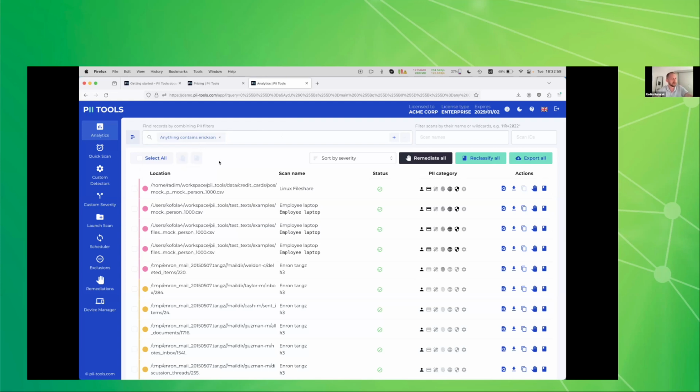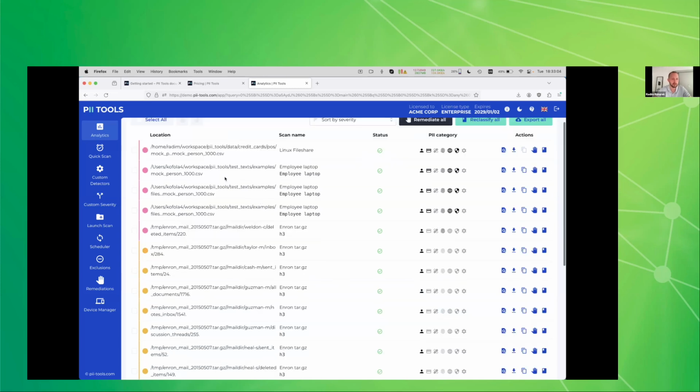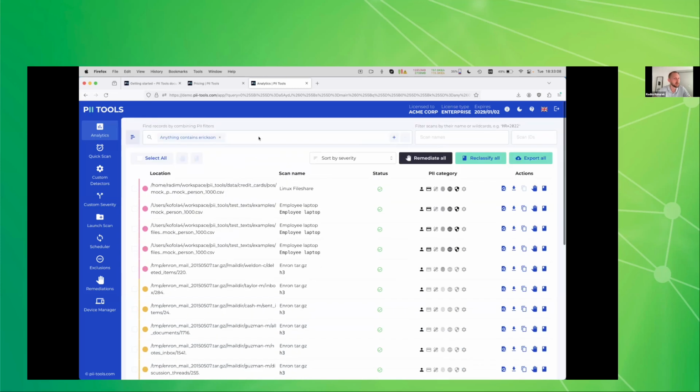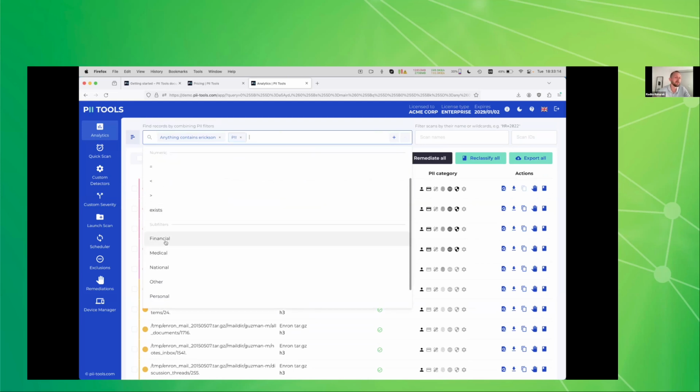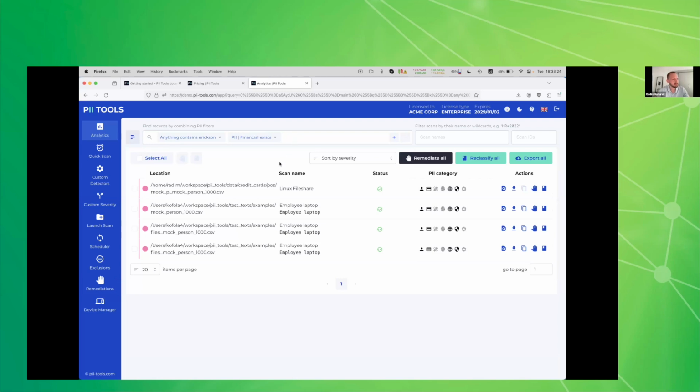And PII tools will give you a list of all the places that are about Mr. Erickson, right? So you'll see it in real time here. You can combine different filters. So again, maybe you're setting up for an audit. You can say, okay, where do we keep financial information? So I add another filter in addition to the previous one saying financial exists, just like this. I get it filtered down.